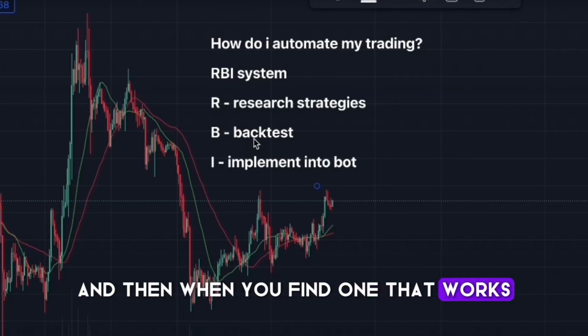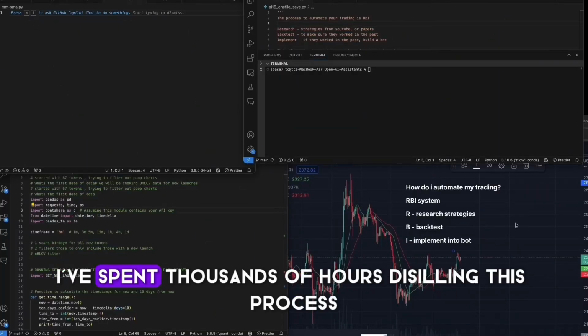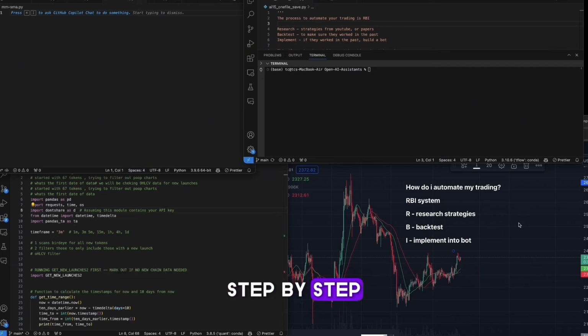And then when you find one that works for you in the past, then you implement it into a bot. But you don't put full size in there. You just put a little bit of money into the bot once you've proven that it worked in the past, because not always are the bots going to run the exact same as they do in the past. So I've spent thousands of hours distilling this process step by step, so you don't have to.